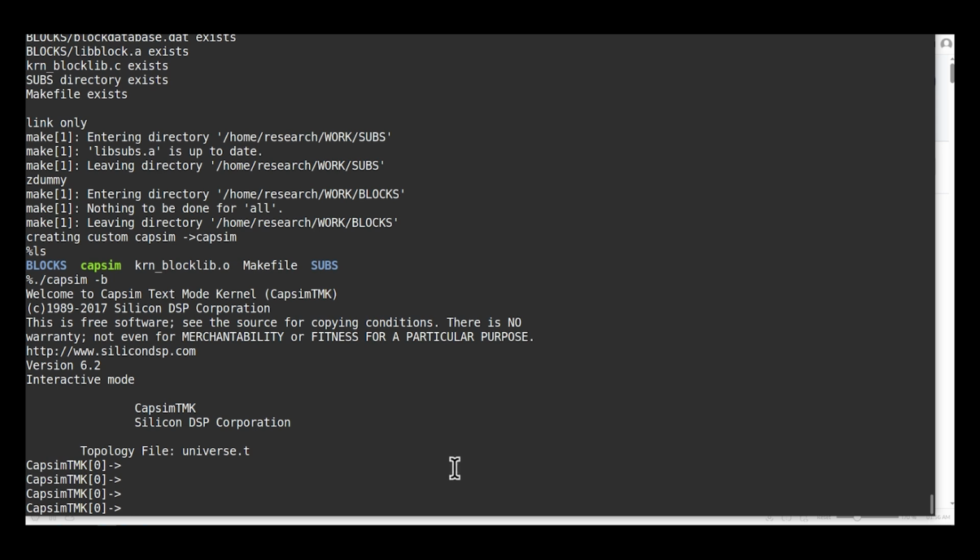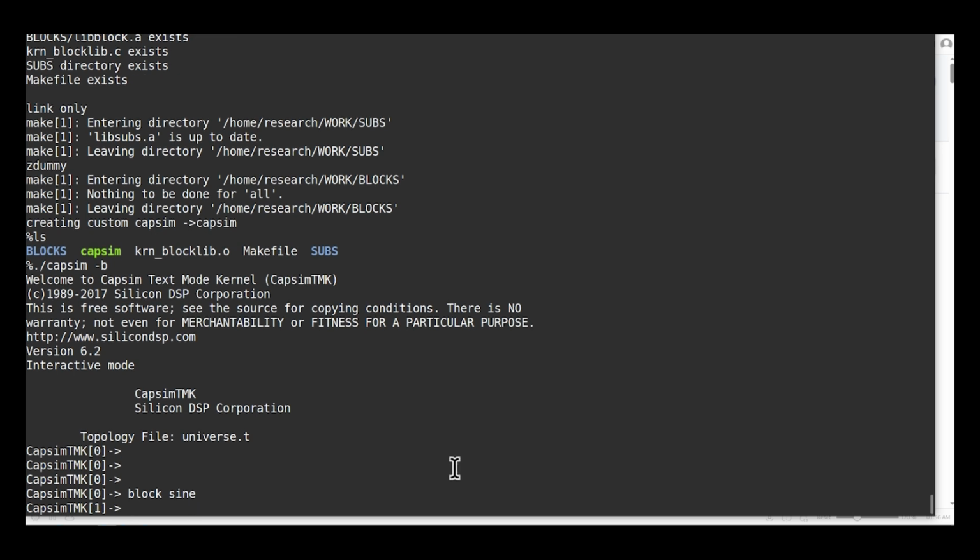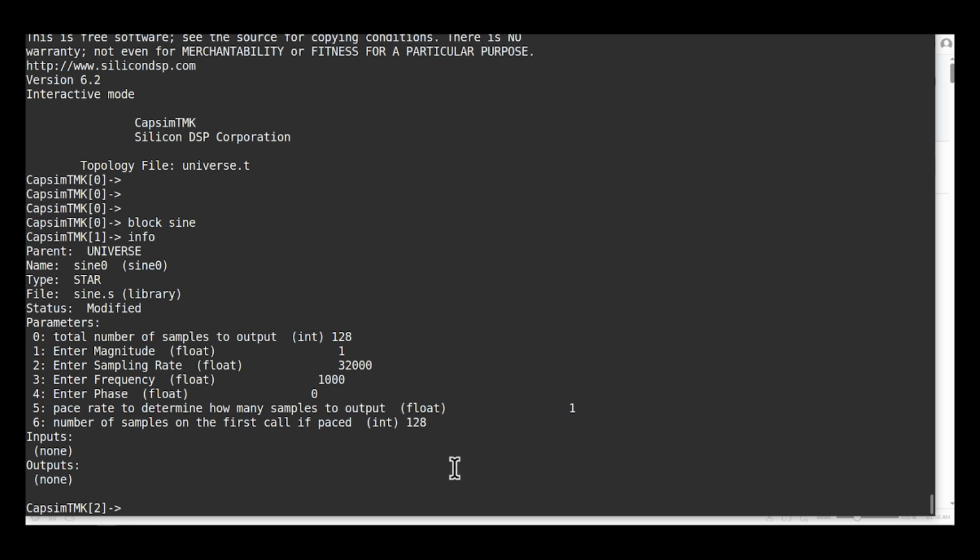First thing we're going to do is create this block called sine. What this block does is it generates a cosine and a sine. If only one connection is made, it'll generate the cosine. If two are made, it'll also generate a sine in quadrature. Here's a good command, info. It tells you everything about the current block that's active right now. It's called sine 0. It automatically put the 0 there to distinguish it from the library and all its parameters.